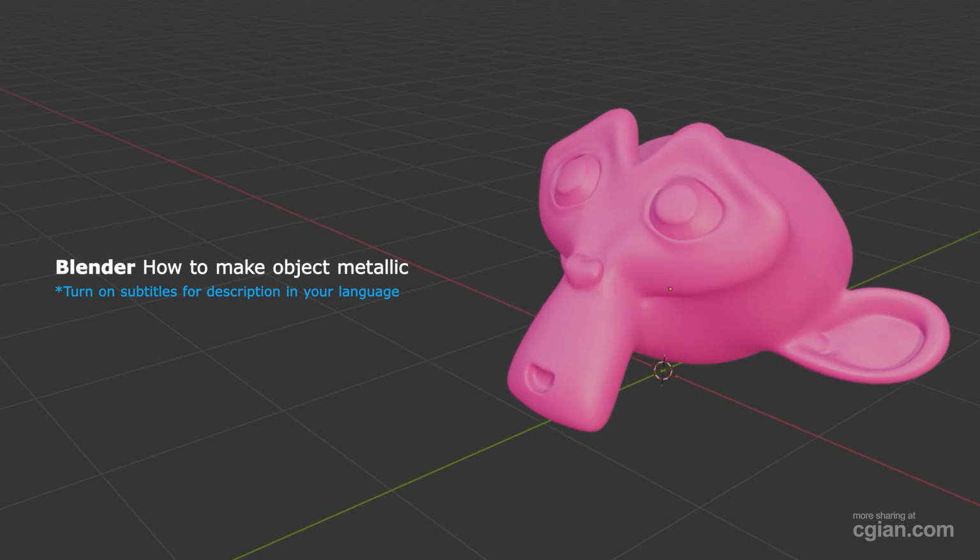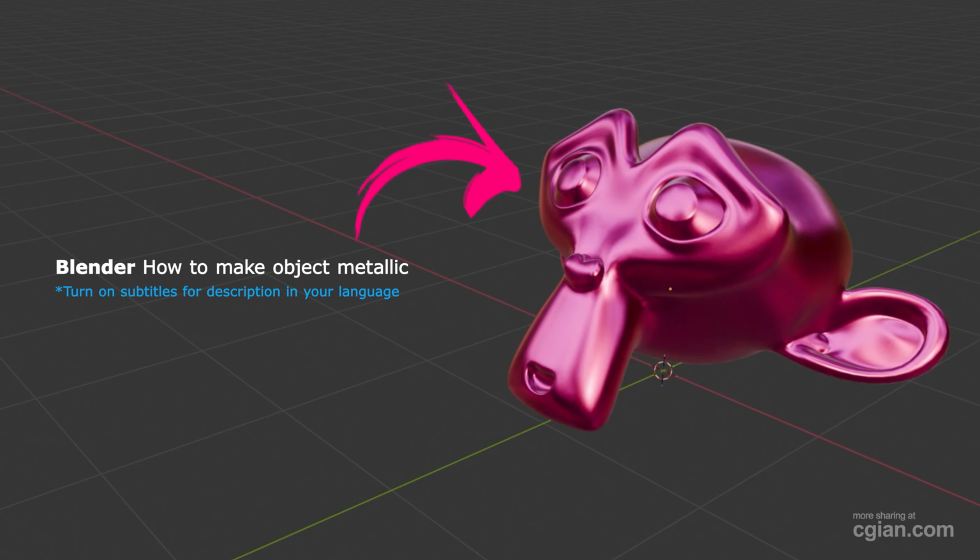Hello, I'm Suzzanne. This is a quick video to show how to make objects metallic in Blender.